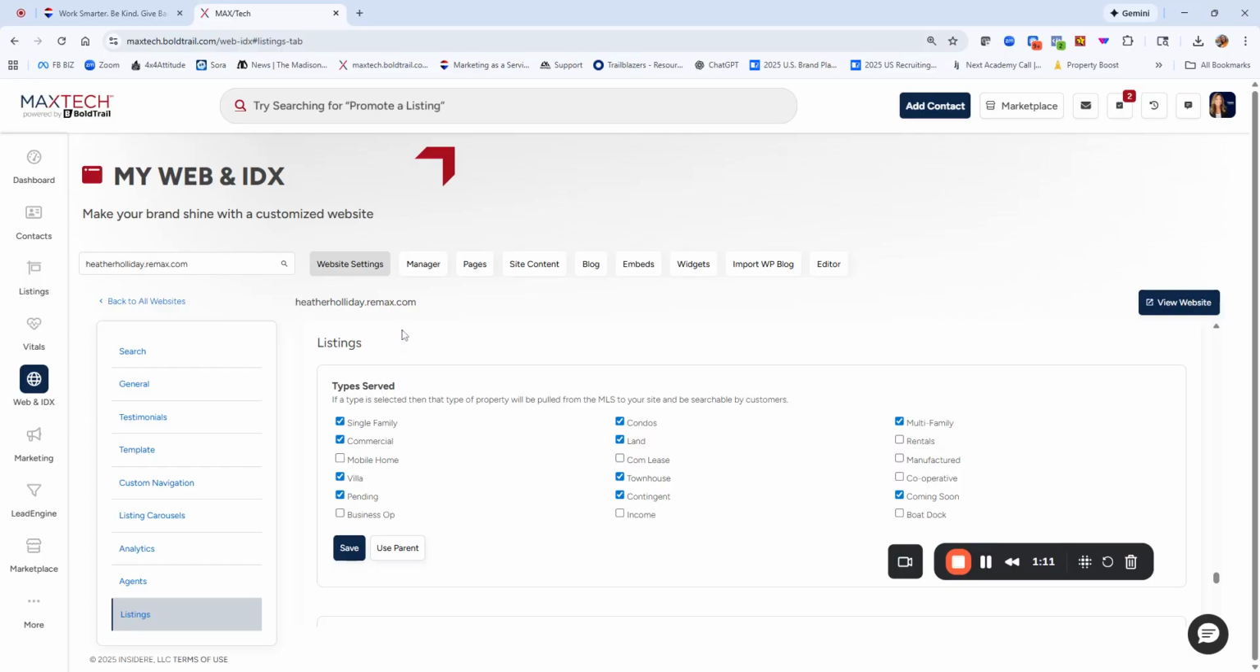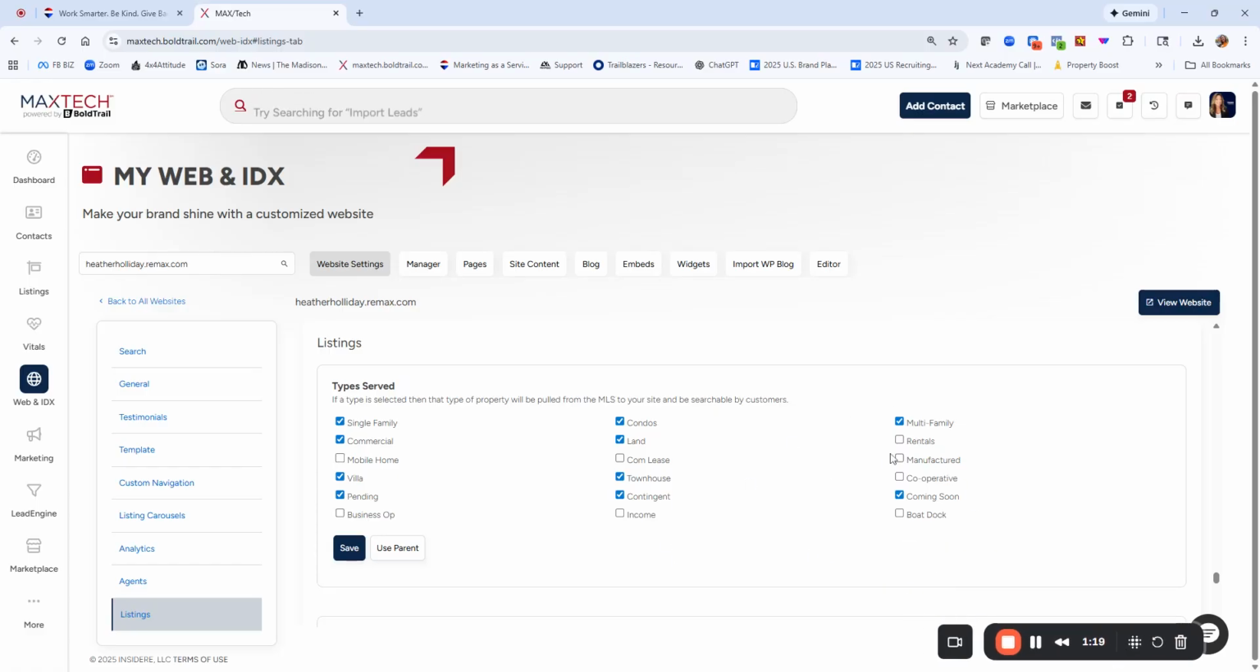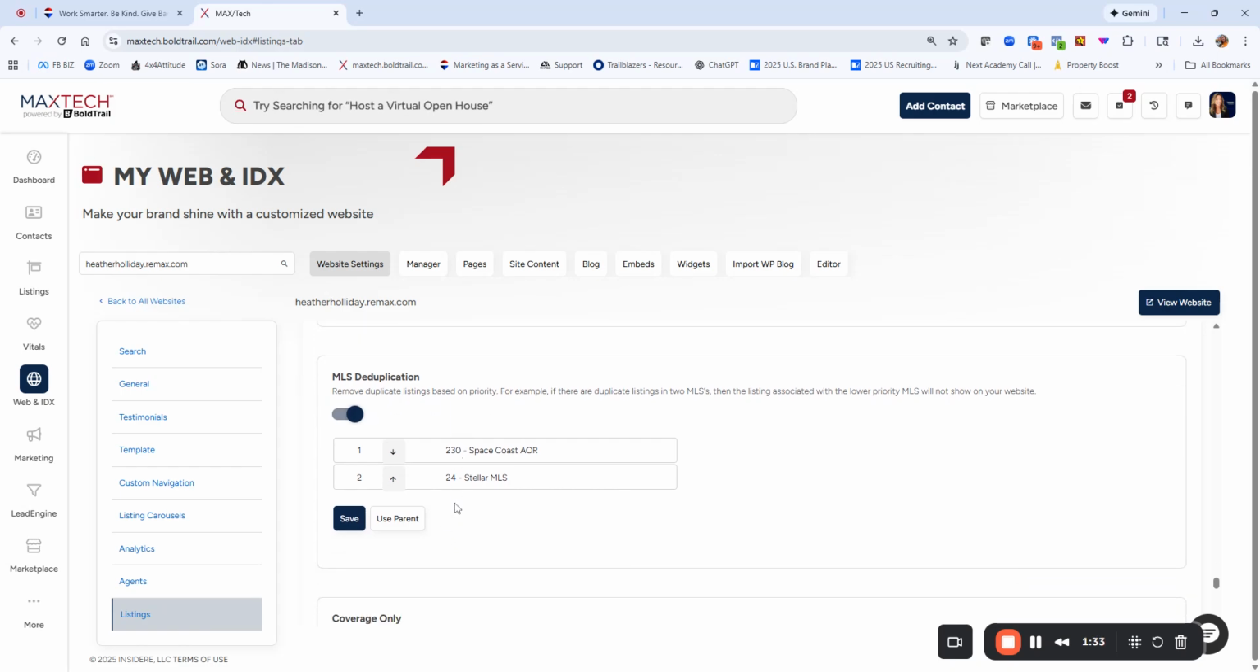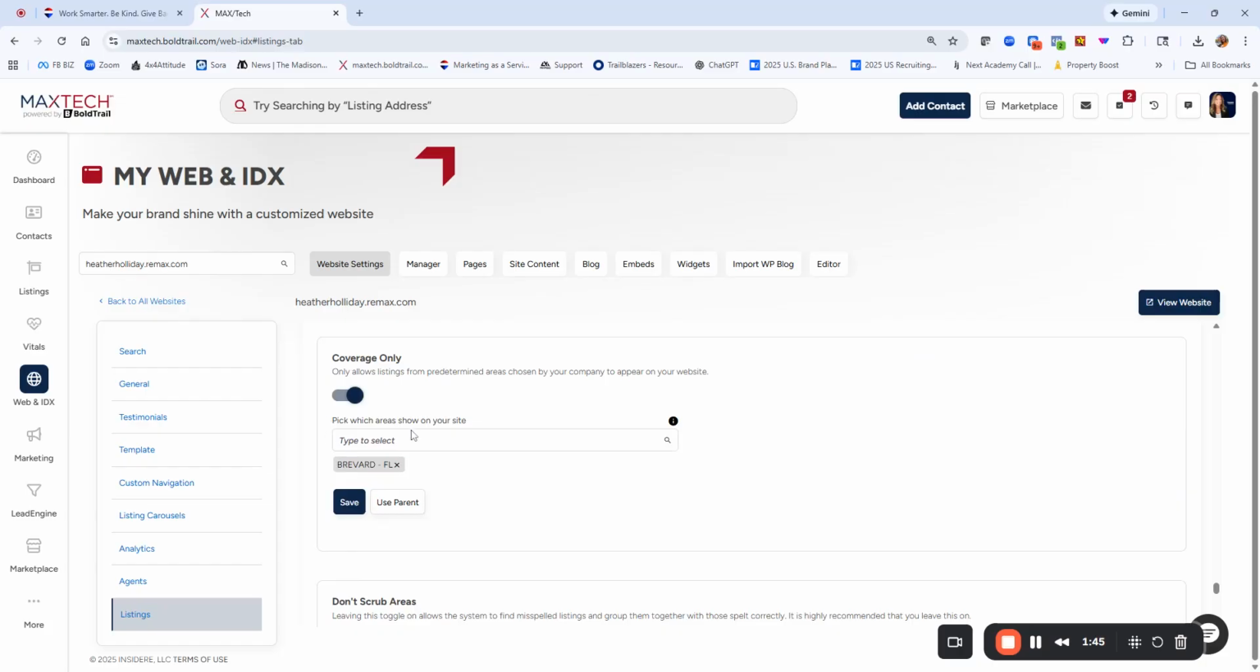you're going to see another hot topic is what listings will display on your website. So if you do commercial property and you don't have something showing up, this is the first place you're going to go, to these listings. I come over here. If you have multiple MLSs, you can toggle this on and decide which one. If a listing is in both MLSs or multiple MLSs, you choose which one is your primary by just moving it up and down. And then coverage area.